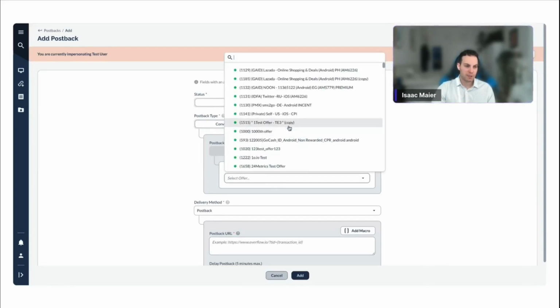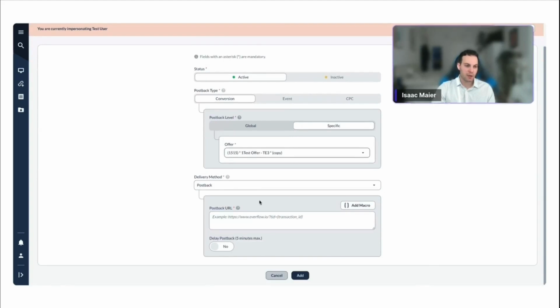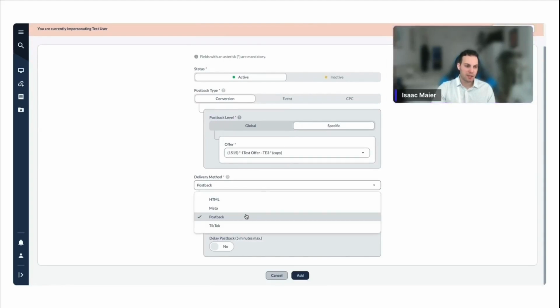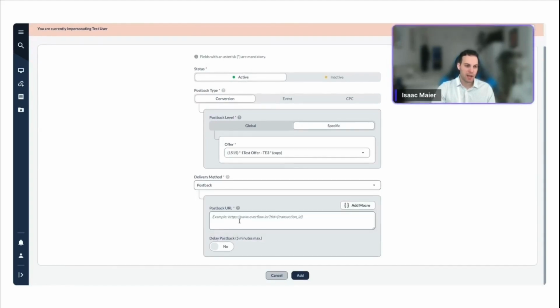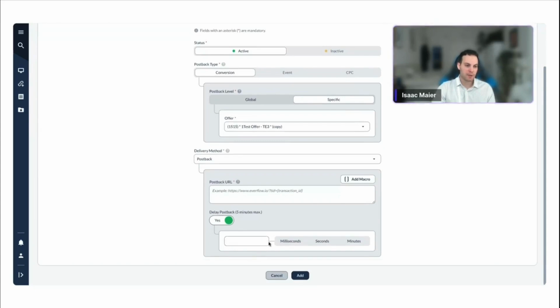We're going to select a specific offer. We can also select the delivery method. In this case, we're just going to select postback, and we can enter that postback URL right here. We can also delay that postback if we like, by whatever amount of milliseconds, seconds, or minutes you decide.